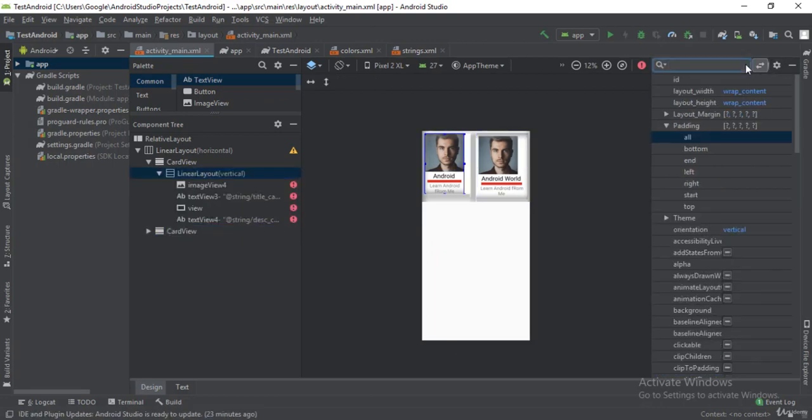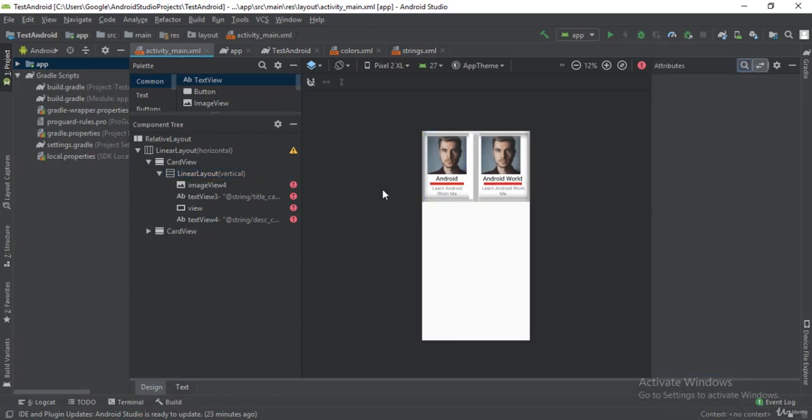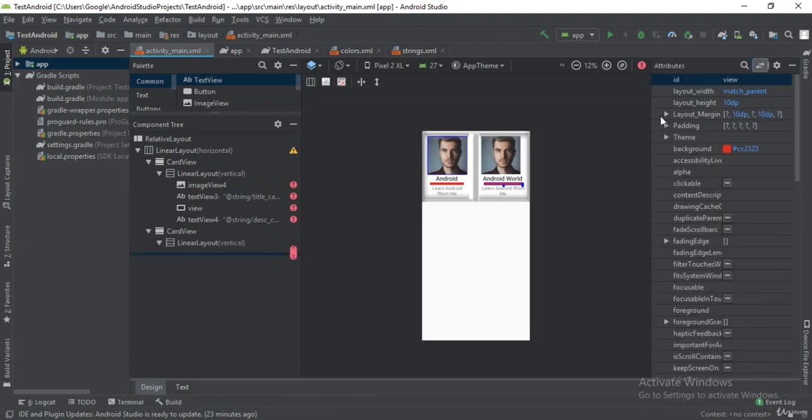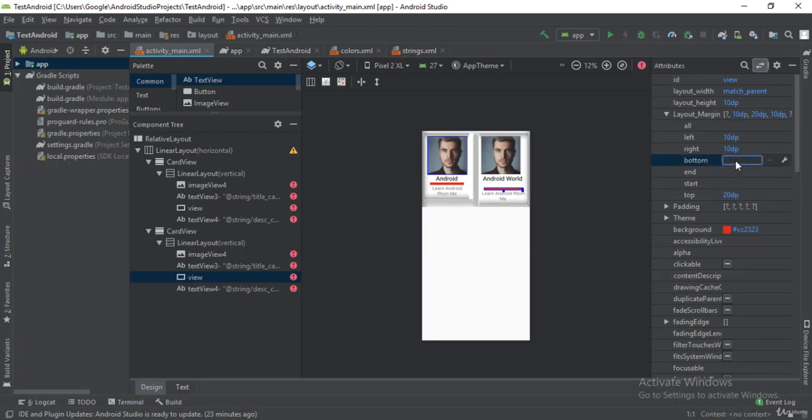Okay, I'm gonna search for the property padding, make it 10 dp maybe. So as you can see, you can also add margin to each view. For example, this view, I'm gonna make the margin from the top, let's say 20 dp, and the bottom also to be, let's say 20 dp.